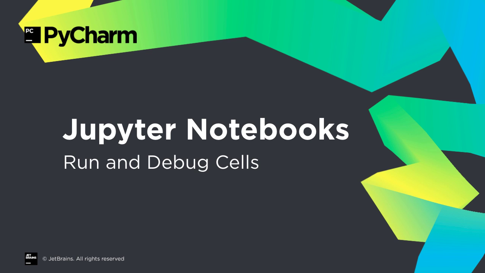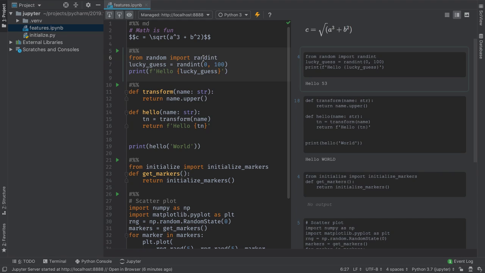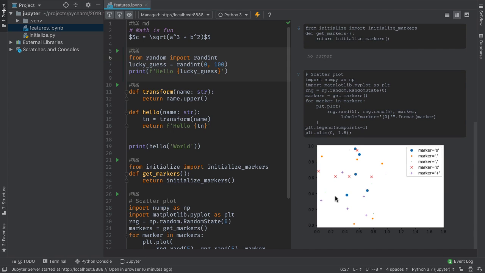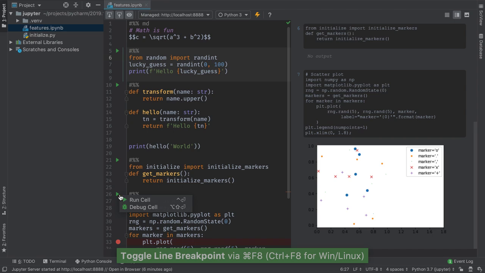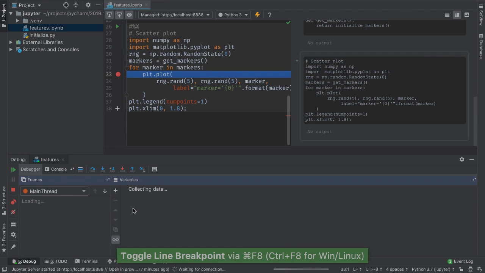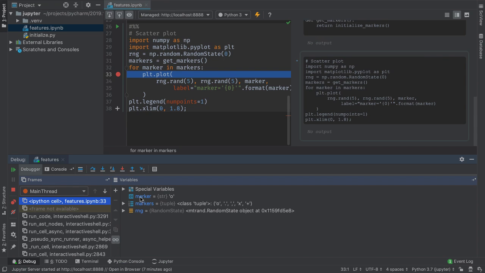Notebooks are great at interacting with code. 2019.1 makes it easy to run cells, either with a mouse or familiar notebook hotkeys. Of course, it wouldn't be PyCharm without our professional visual debugger. Set a breakpoint in your code and run it with our debugger.